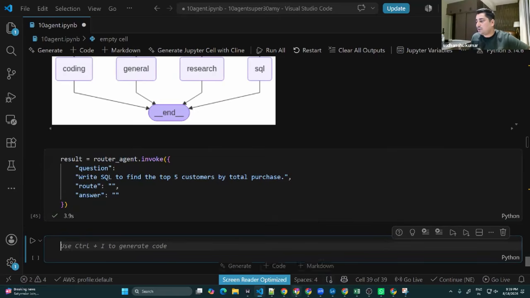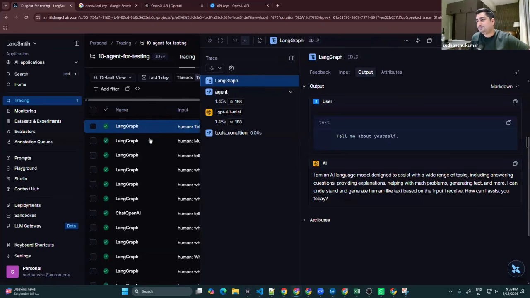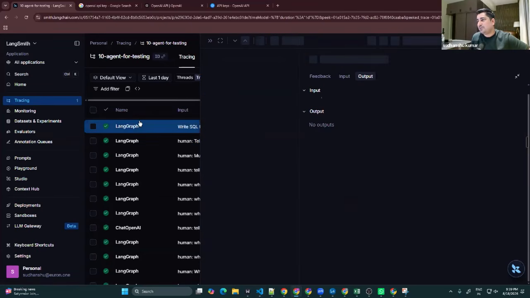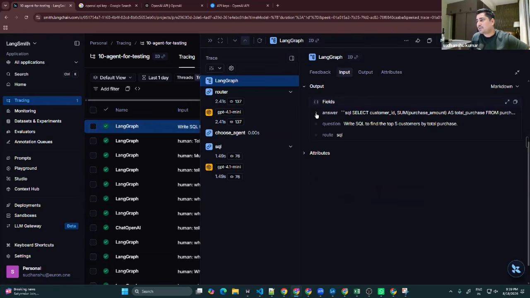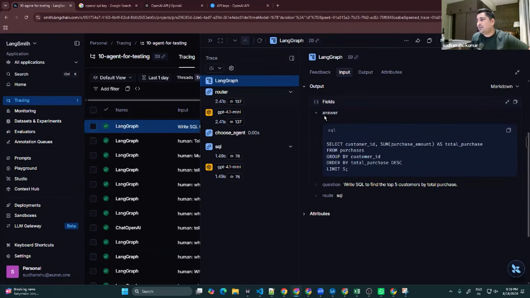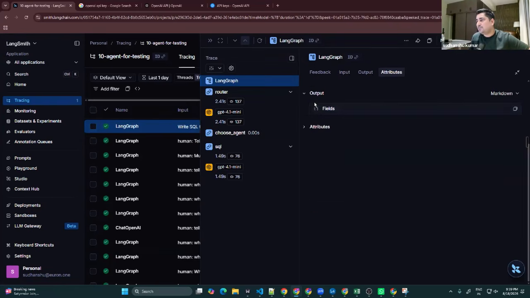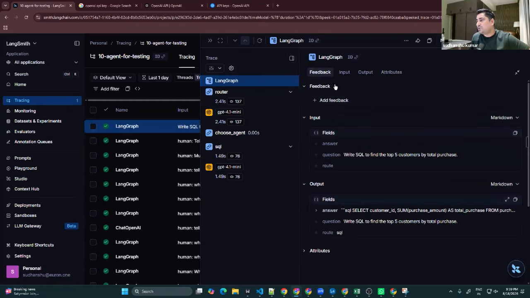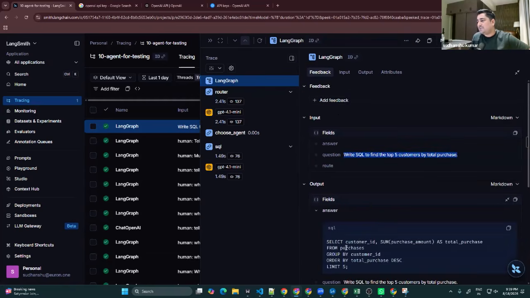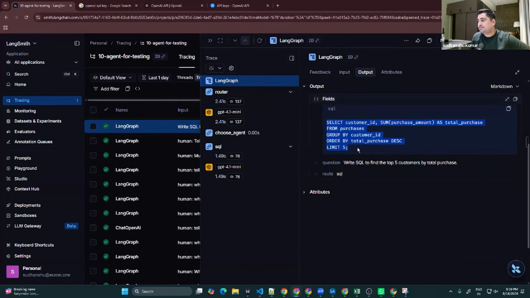Okay. So I'll go to my LangSmith. I'll try to check over here how this call has actually been made. Here you will be able to see how it is behaving, right? My question was basically, write a SQL to find the top 5 customers by total purchase. See the answer. It has written the entire SQL query for me.